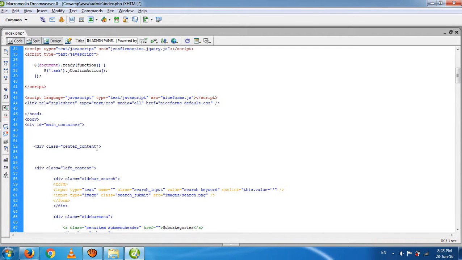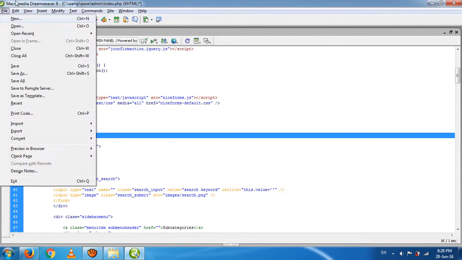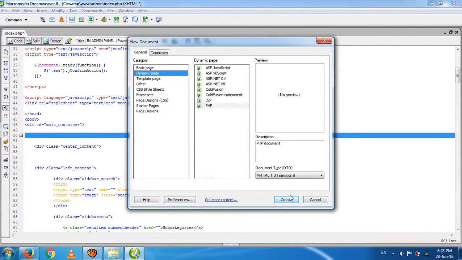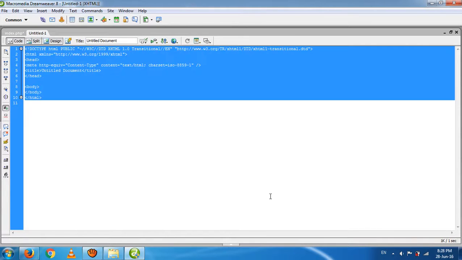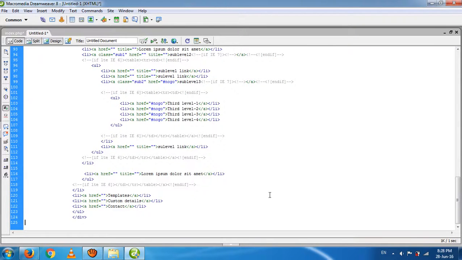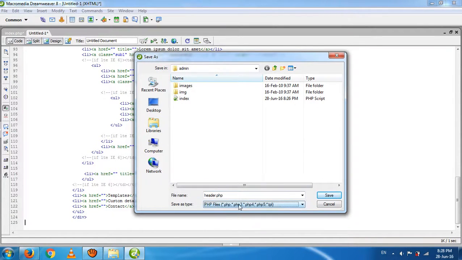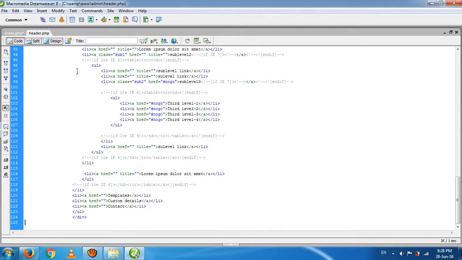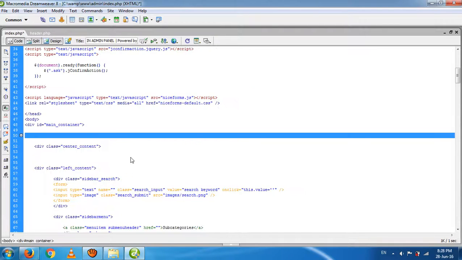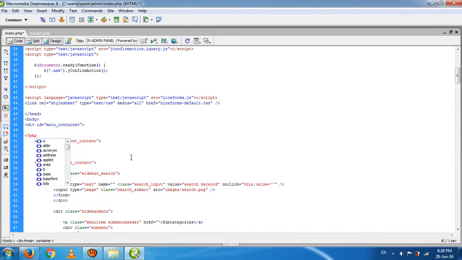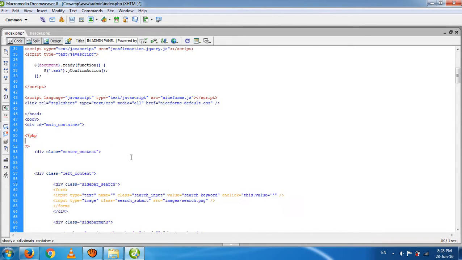Okay, and that is the its region. Now create one PHP dynamic file, paste whatever code you previously cut over here, and simply save it with the new name header. Select the file, save as type PHP, save. Now what is the new name of that code? That is the header.php, and write PHP include for that file over here.